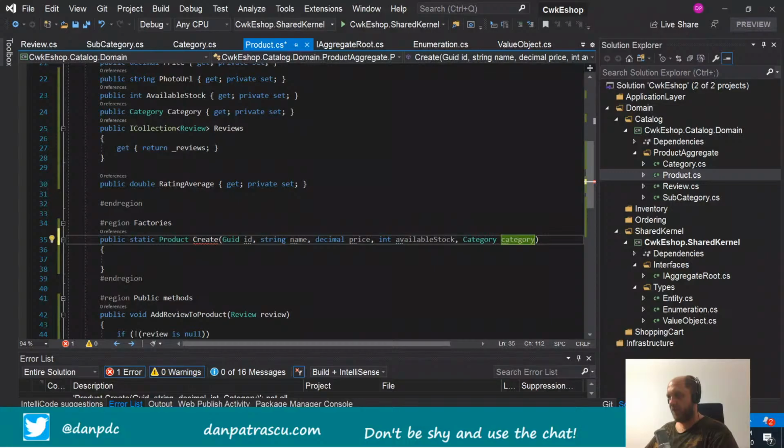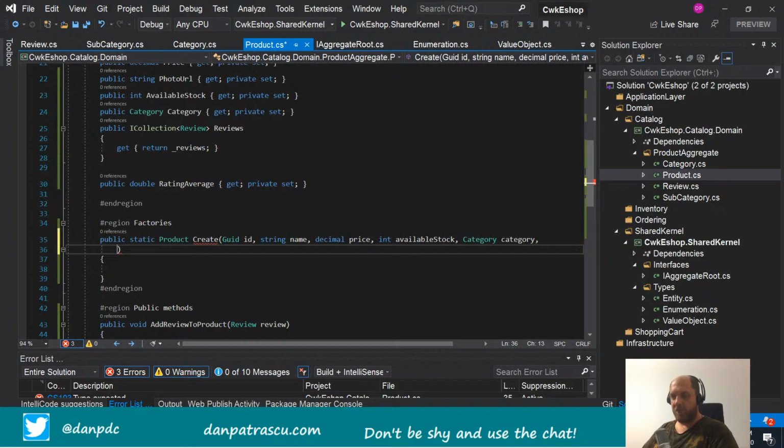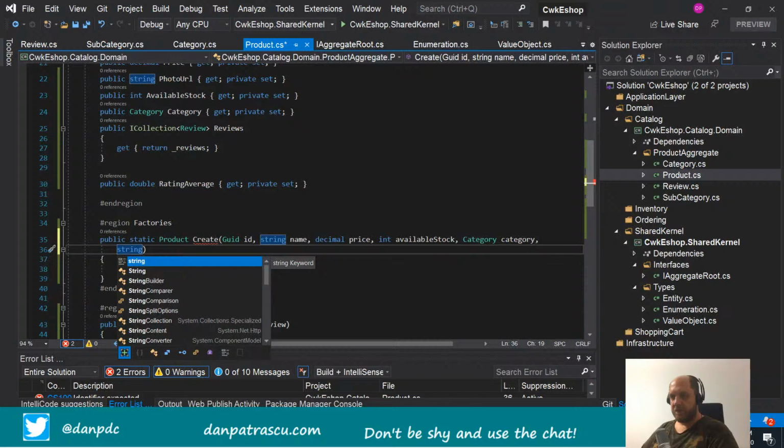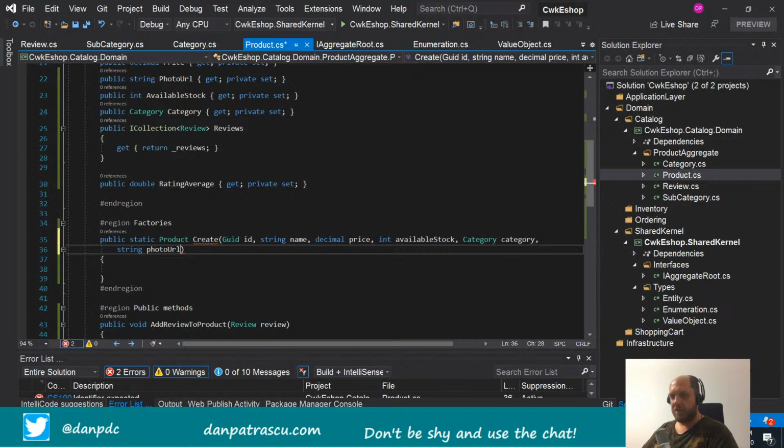So yeah, let's go on a different line, and let's say string, and it would be photo URL equals null. So if the consumer doesn't want to provide a photo URL, the consumer is free to not provide it at all. So we're not setting any boundaries there. And then I would have to get a list of review, which could also be null.